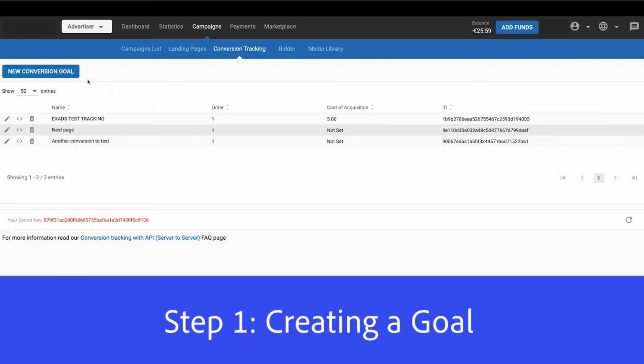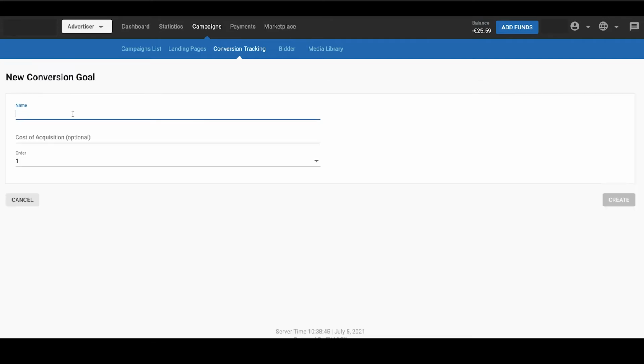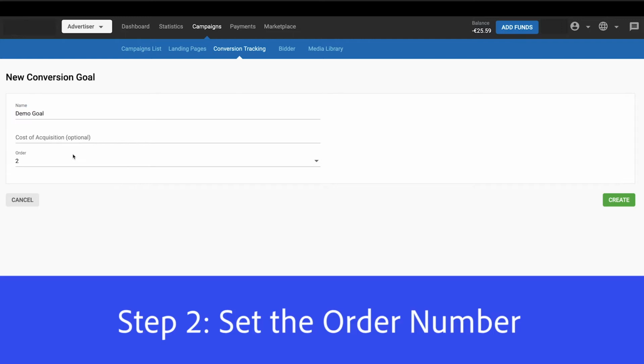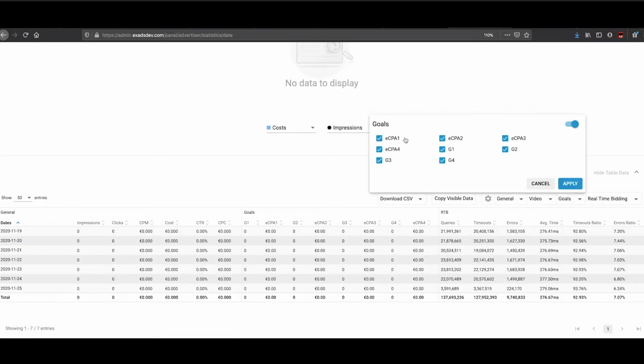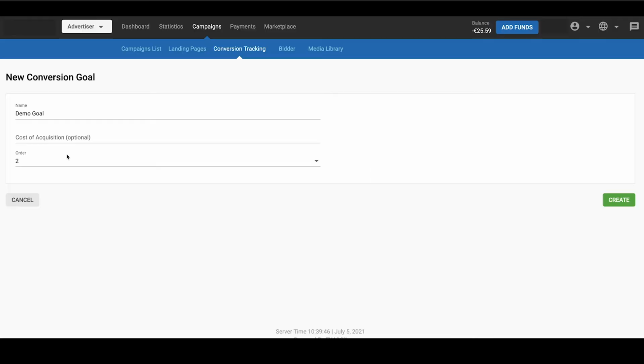So step 1 is creating a conversion tracking goal. To do this, we click New Conversion Goal. We'll give it a name. So next you set the order number. This sets which goal this corresponds to. So for example, if you set the order number as 2, this conversion goal will correspond to goal G2 when you're viewing goals on the statistics page.